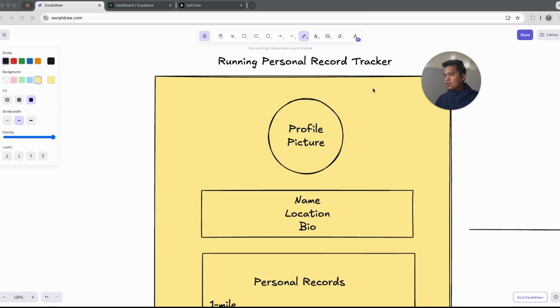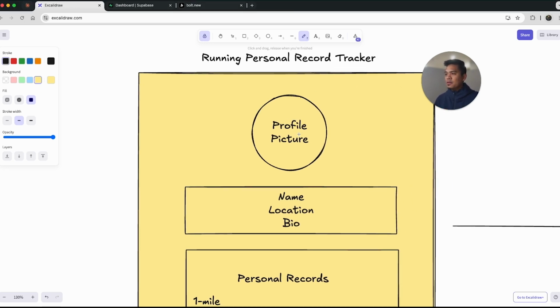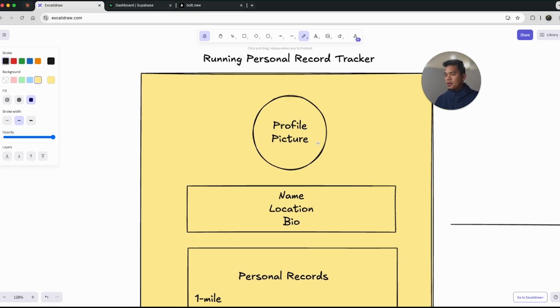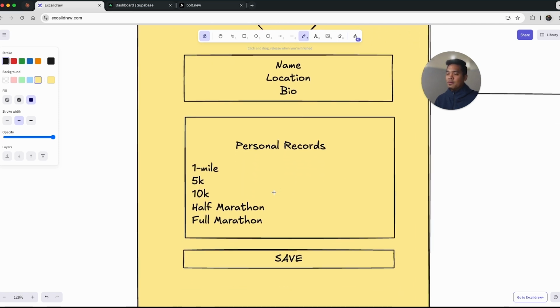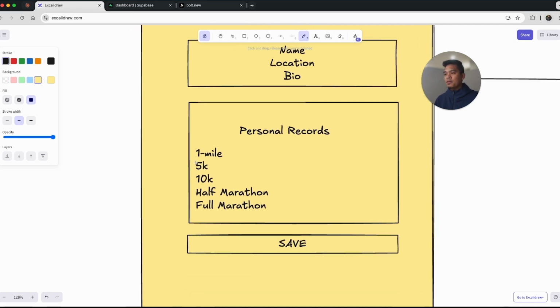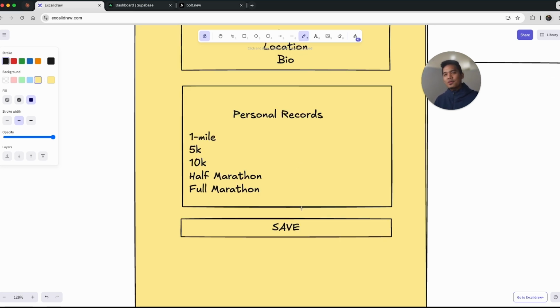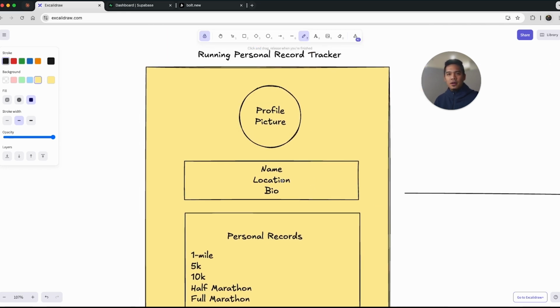So we have a few components to our application. First, we're going to have the ability to upload a profile picture. Then we're going to have basic user information. And then finally, we're going to keep track of our personal records. These are a few of the common running distances. I apologize that my metrics are in miles and in kilometers. Here in the US, we use both for different distances. So just wanted to point that out there. And of course, we're going to have the ability to save our data. So this is just a rough mockup and I add a bit more details in our prompt.